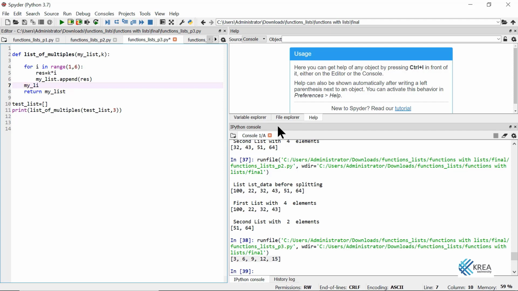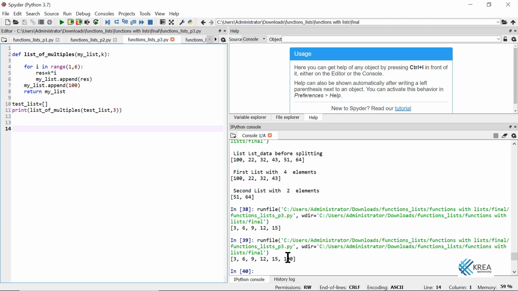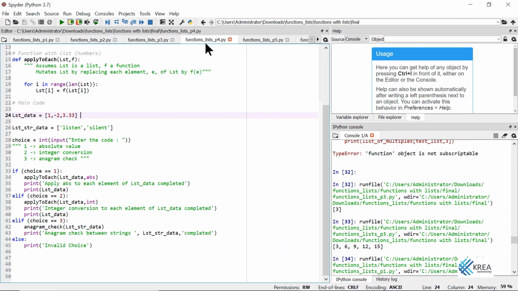For example, in addition to the value assigned in the for loop, it is also possible to add another element which is no longer a multiple of 3, like 100. Let us check if this value is also updated in the list. Yes, it can be seen that the final element is appended to the list. So it is possible, using the dot append function, to dynamically keep changing the values of the list. Now let us see another example.